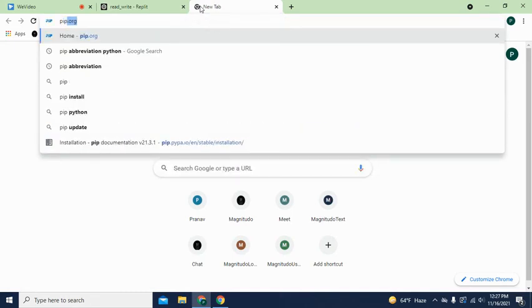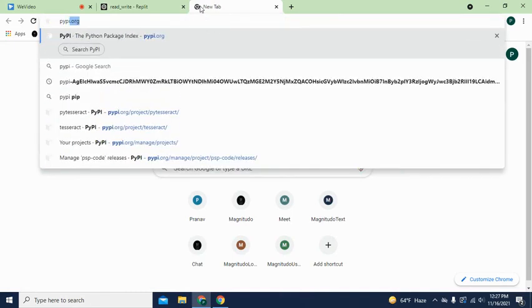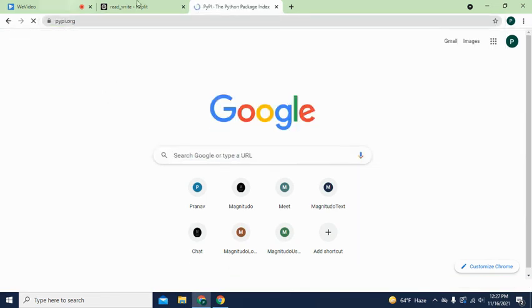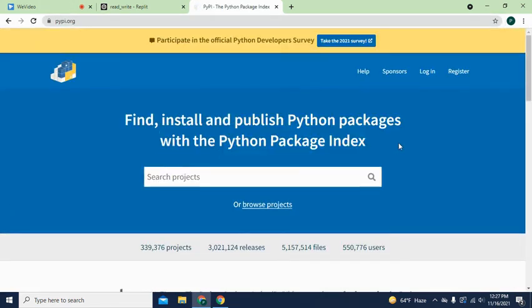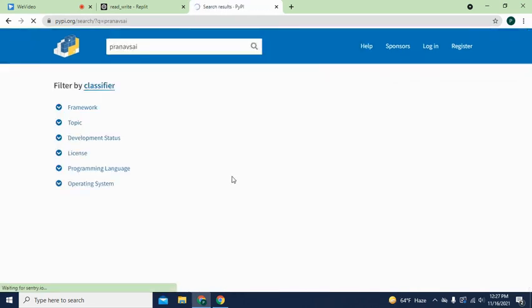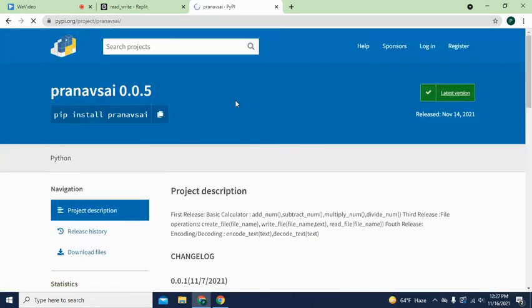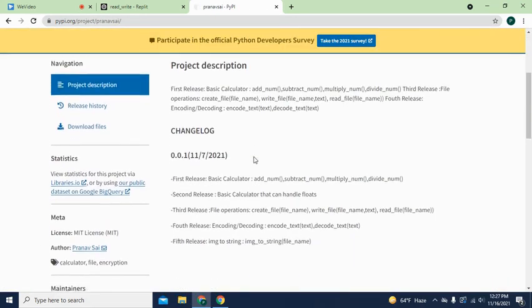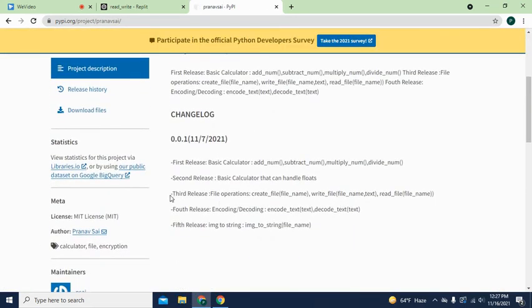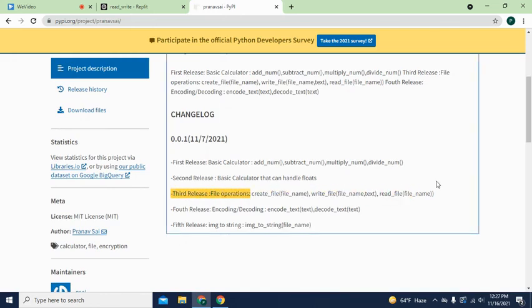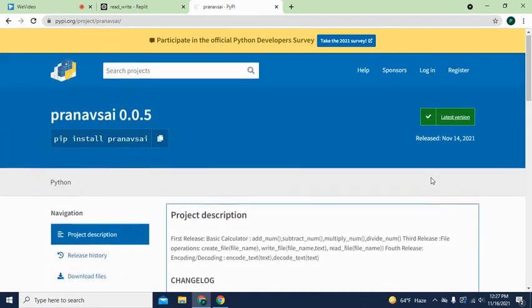You also hear package used interchangeably with library. This is the Python Package Index app, and you can actually search up my library. So pronounce_i here, and you can see I have pronounce_i, and this is my 5th version of it. You can see that on our 3rd release we have file operations. So we can see how to use these here. And let's actually download this.